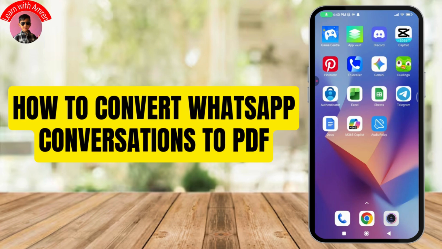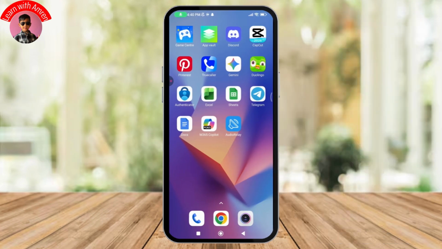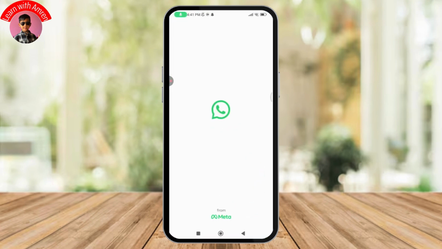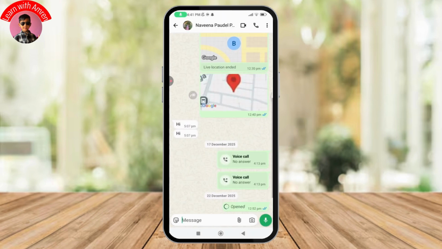How to convert WhatsApp conversations to PDF. So if you want to convert WhatsApp conversations to PDF, then what you need to do is first you need to open up your WhatsApp application. After opening your WhatsApp, you need to go with the chat. Like for example, I'll go with this one.